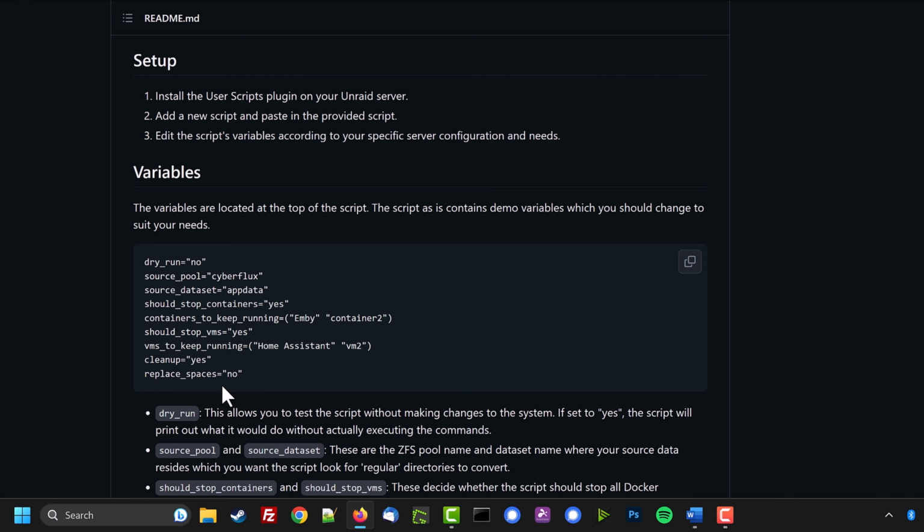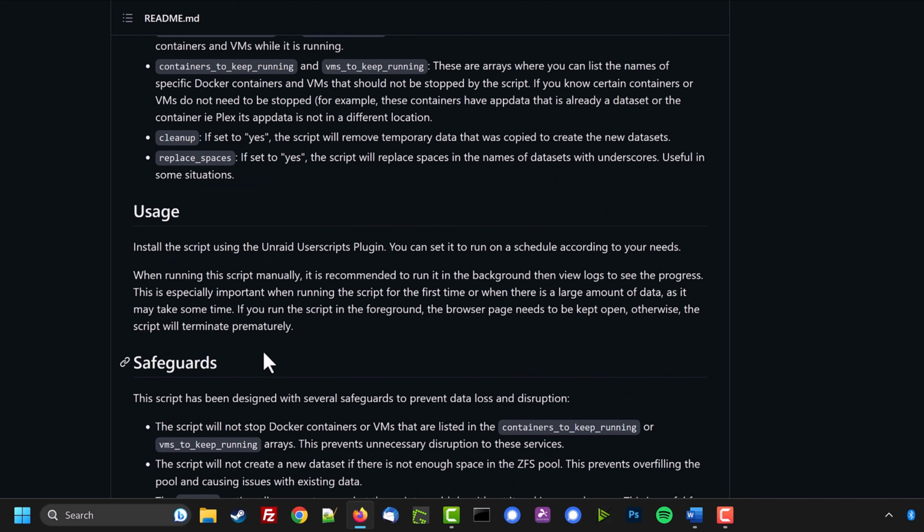Now here, replace spaces equals no. Some folders may have a space in them, and you can set this here for those spaces to be replaced by underscores, because sometimes with ZFS datasets, some particular software doesn't like datasets with spaces in them, although it's absolutely fine to have datasets with spaces in. Anyway, so those are the variables that we're going to set.